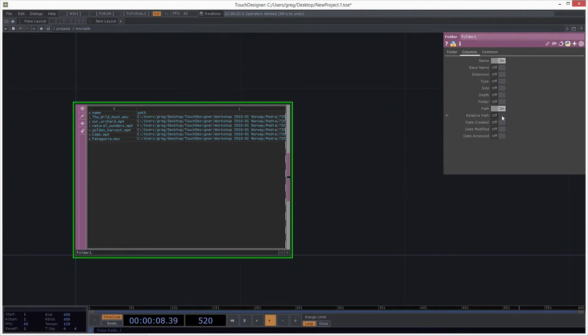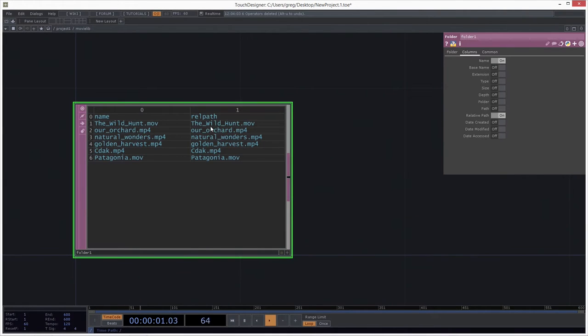There's a relative path here. Well, we could look at that. What does it look like? Oh, it's just going to give us this. So I'm going to use path.